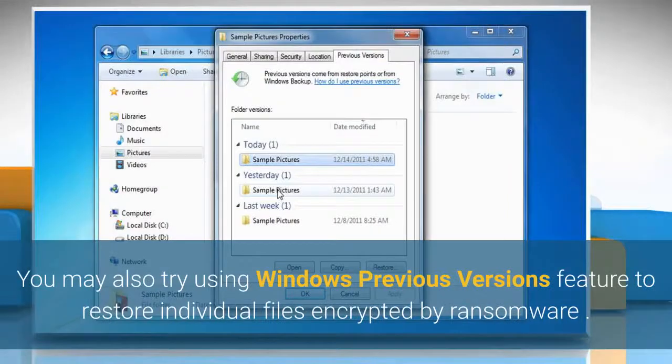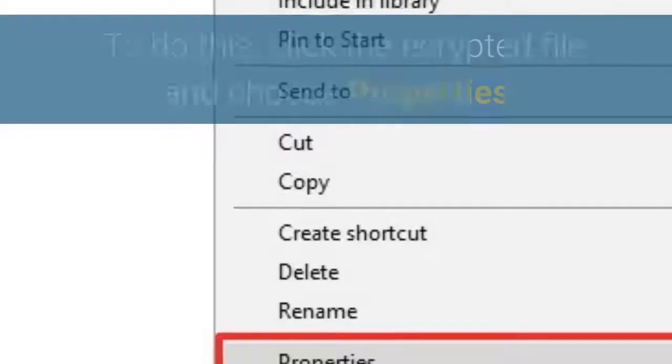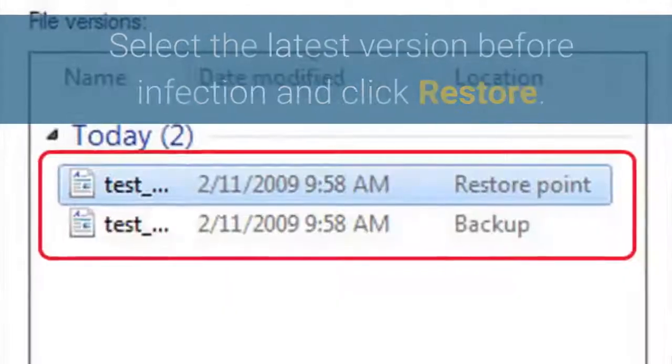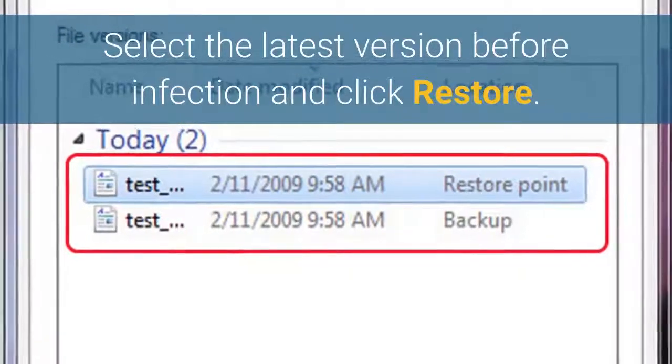You may also try using the Windows Previous Versions feature to restore individual files encrypted by ransomware. To do this, right-click the encrypted file and choose Properties. Select the latest version before the infection and click Restore.